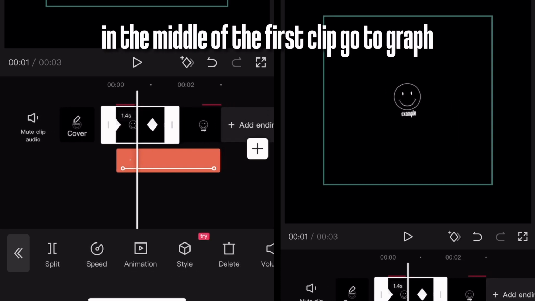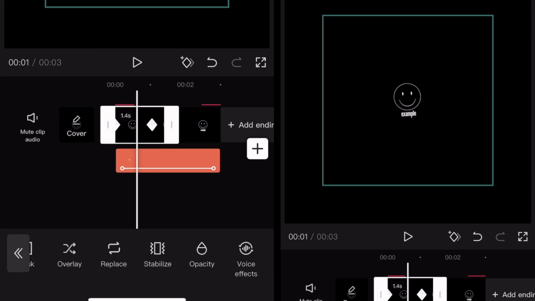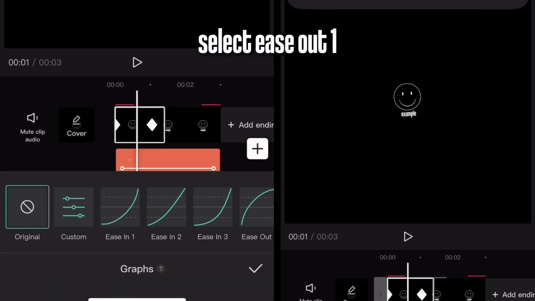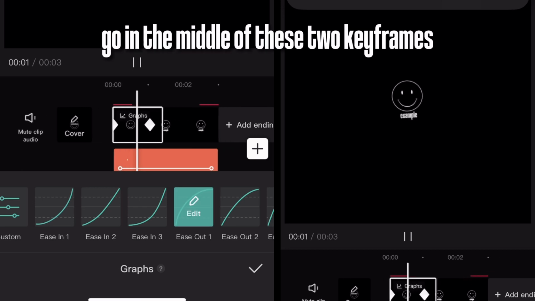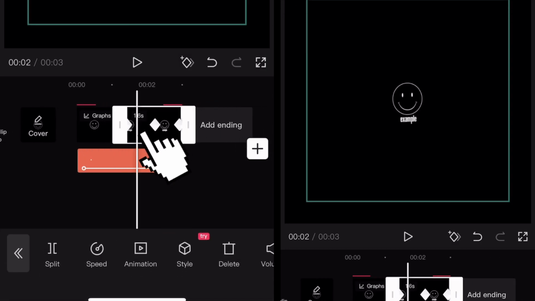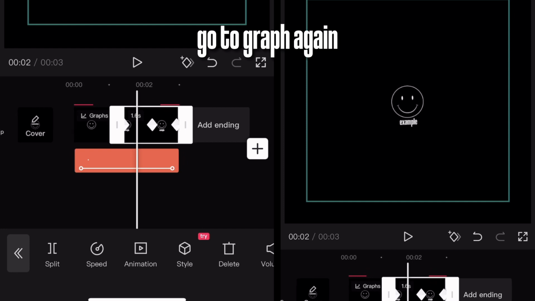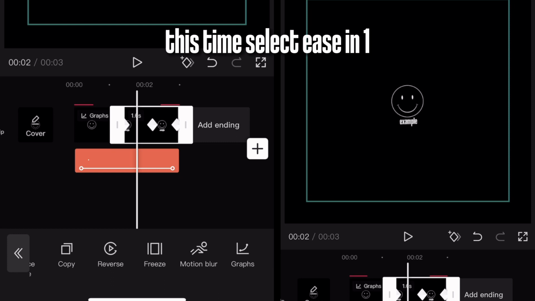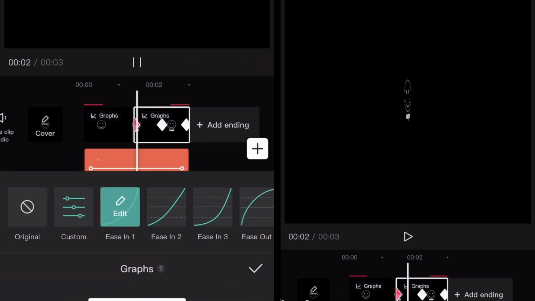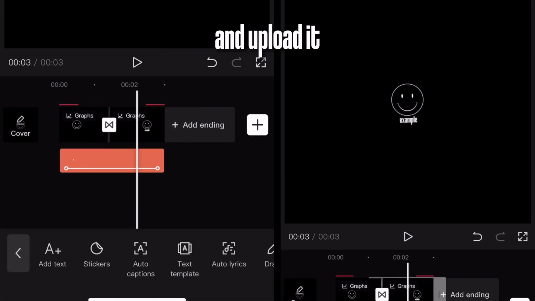In the middle of the first clip, go to Graph. Select Ease Out 1. Go in the middle of these two keyframes. Go to Graph again. This time select Ease In 1. And upload it.